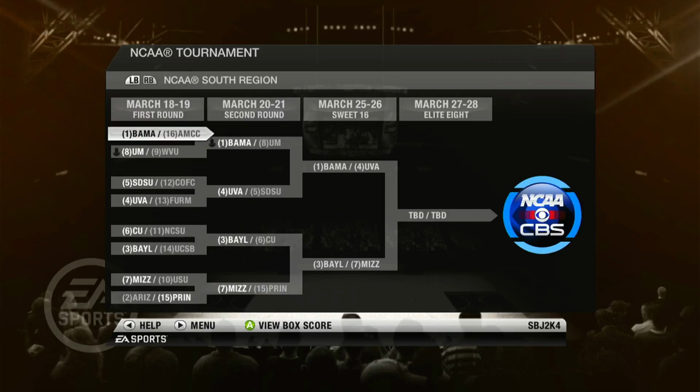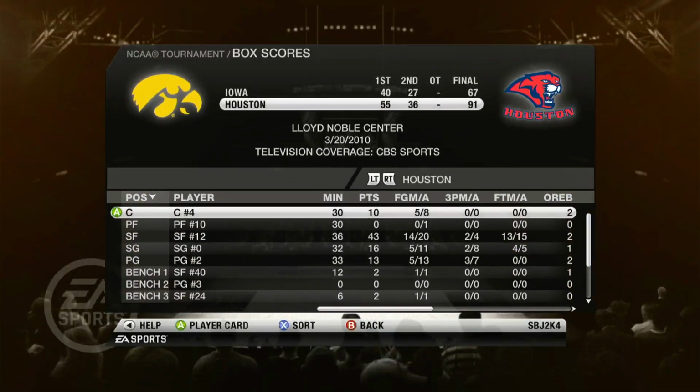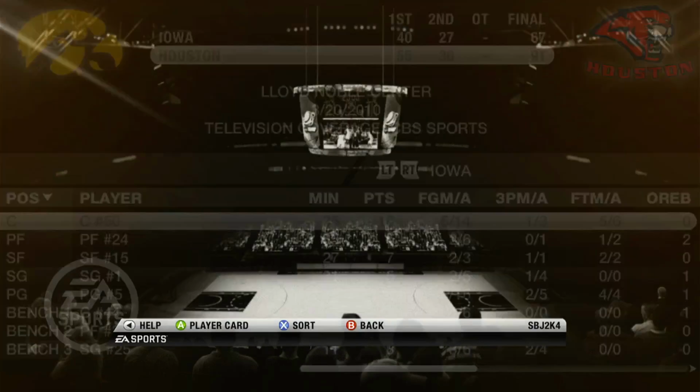That's it for that. That was the East region, right? Yeah. So we're going on to the Midwest region now. Houston beats Iowa 91-67. Look at that. Houston had a 43-point score, number 12. That's really good for him. Iowa, I mean, yeah.